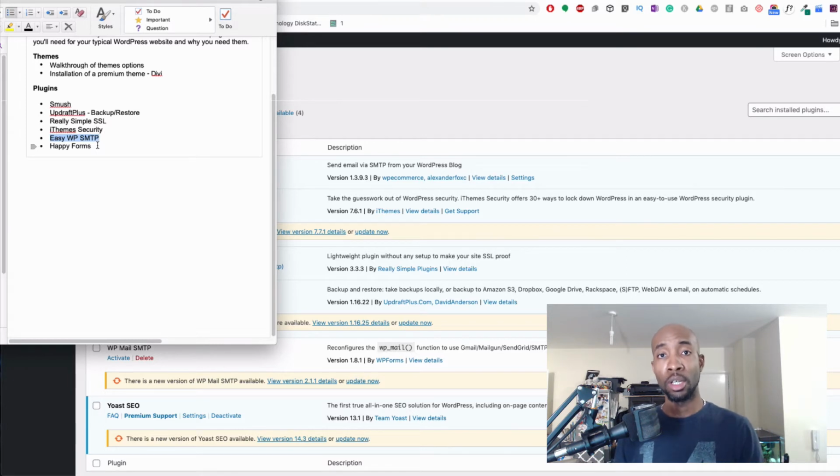Now, if your hosting company provides emails to you, that's a great place to start. Once you've set up an email address that you want to use on your website, they will give you the information that you need to enter into an SMTP plugin. In this case, it's EasyWP SMTP.